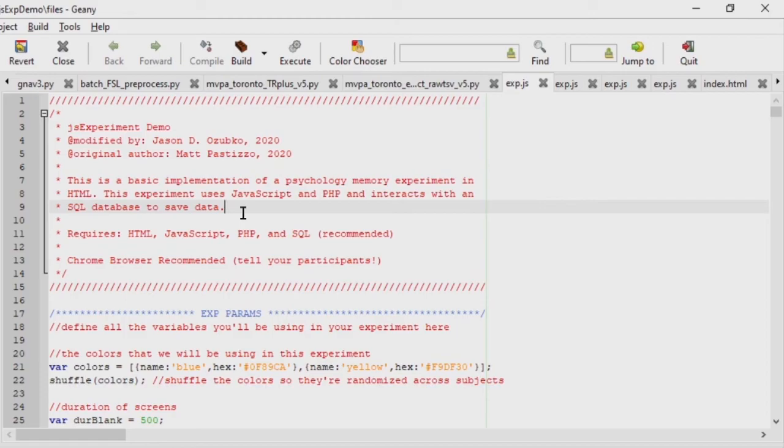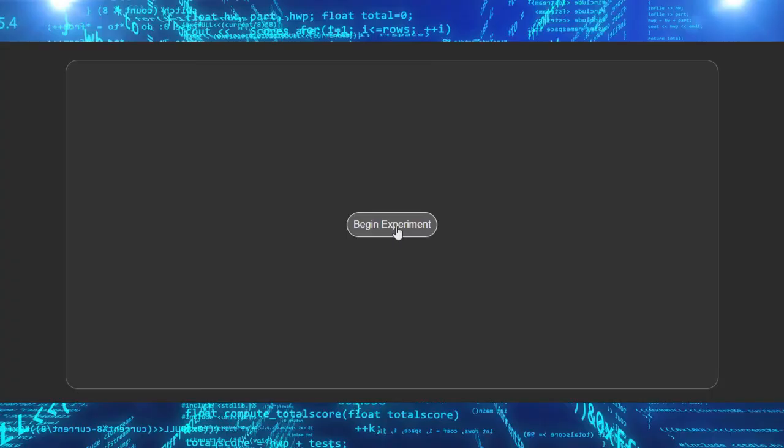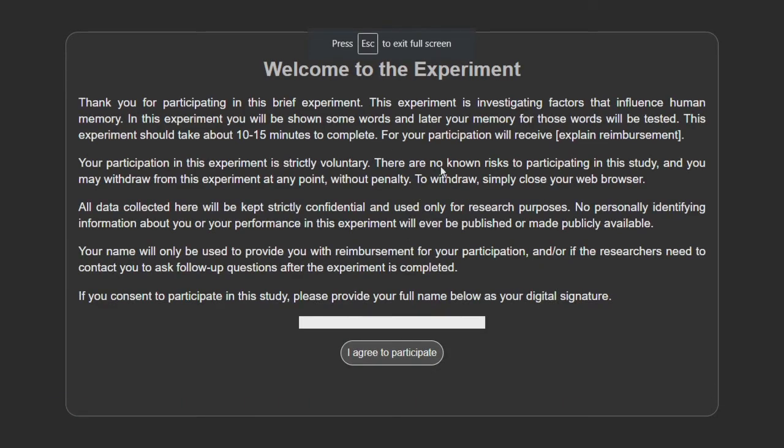So let's get going. This is exactly what a subject would see when they come to your experimental page. After they click begin, the screen will maximize, and then they'll be presented with the instructions, the welcome screen, and they'll be asked to sign their name as a digital signature. Now all of this is modifiable, of course, but I'm just going to enter my name here and participate in my own study.